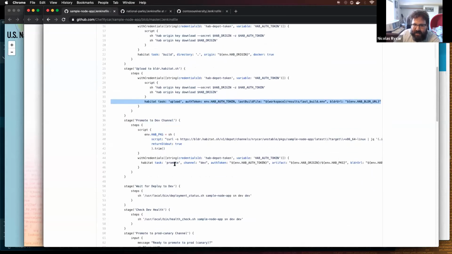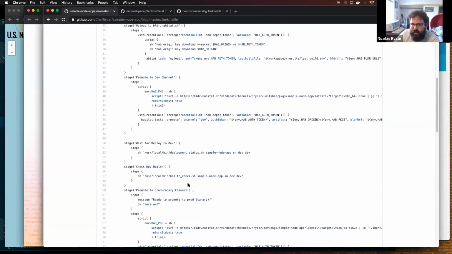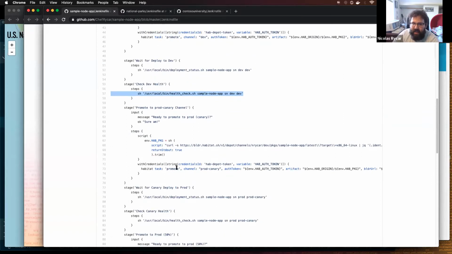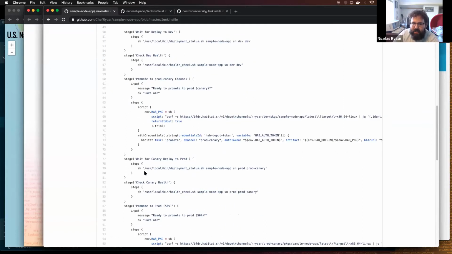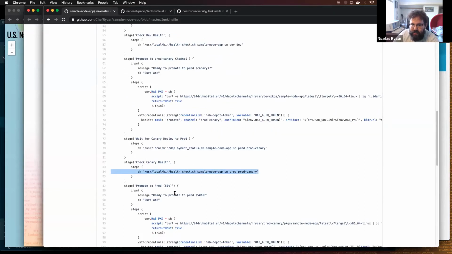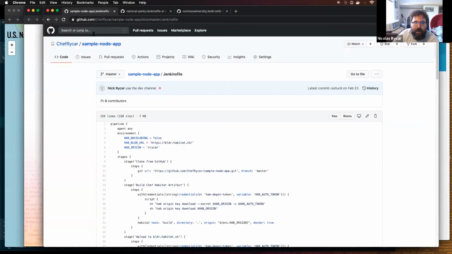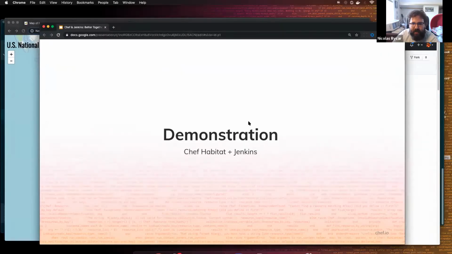And then all the rest of my tasks are a promote to an associated channel and a couple of shell scripts that, if folks are interested, we can look at later to determine what the deployment status is, what the health status is, and then move on to the next step. And the next step is exactly the same: promote to channel, check that health. The same script, nothing different, just different environments being evaluated at each turn.